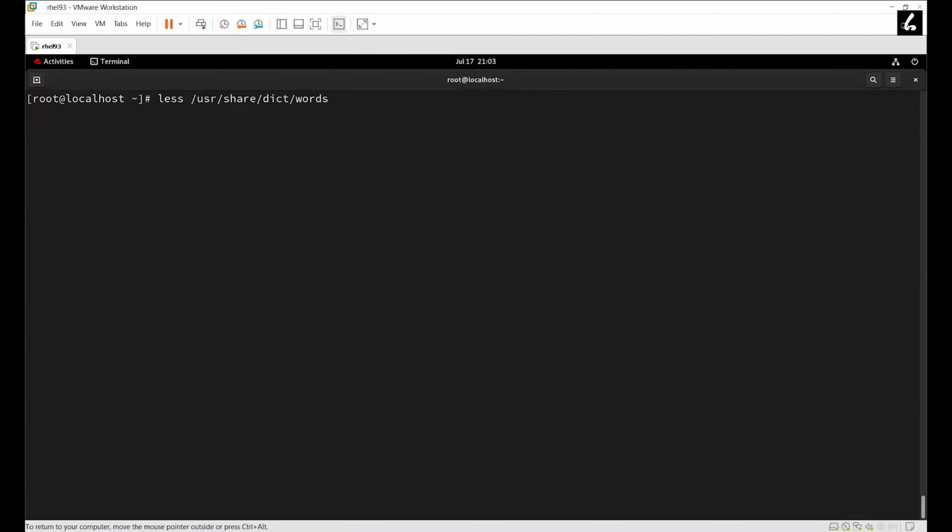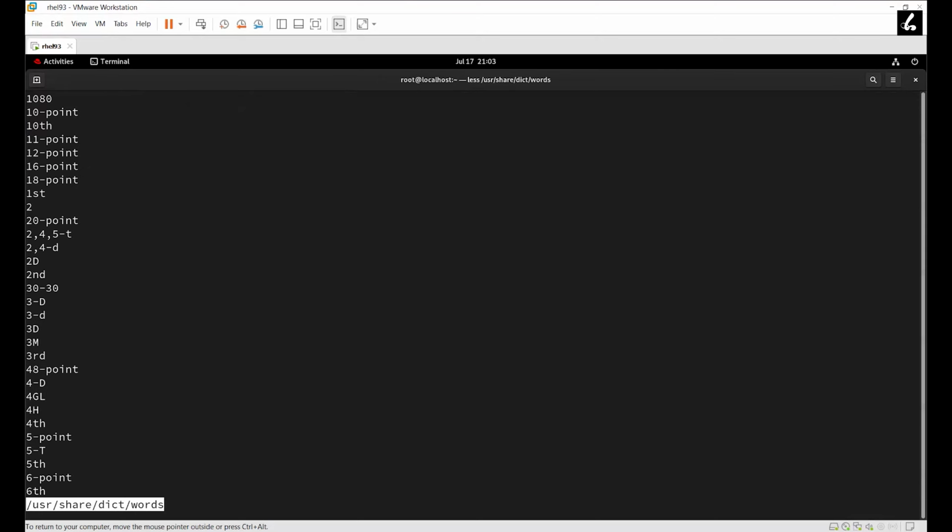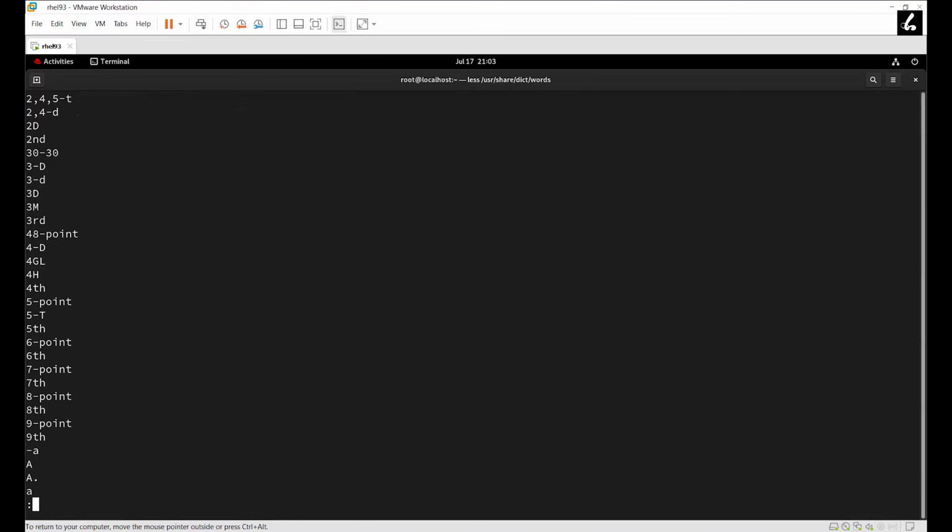So if I show you another file, less, and I want to read this file. It is a file available under the usr directory, under share, dict, and words. Let's do it. Shall I press enter? Here you can see this is the first line of the file. And now I'll scroll it one by one, one by one.